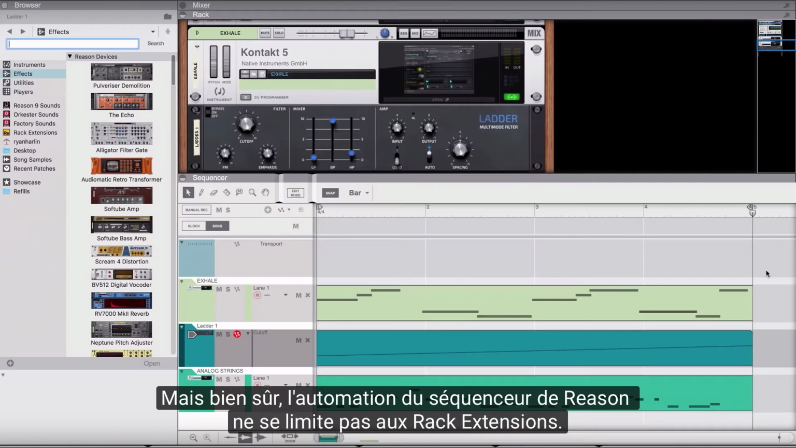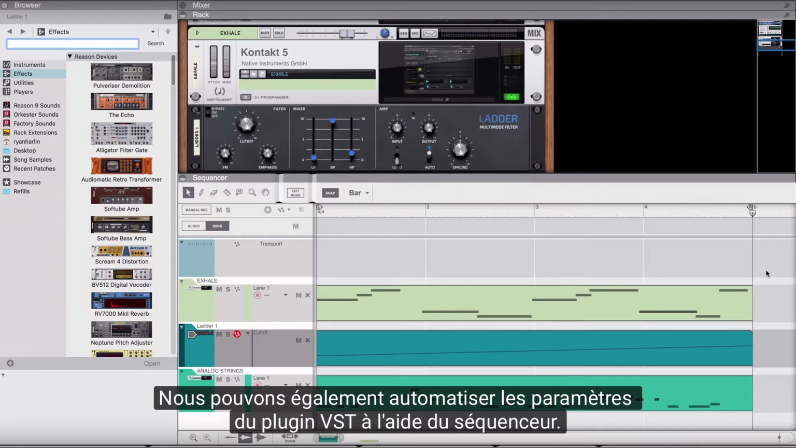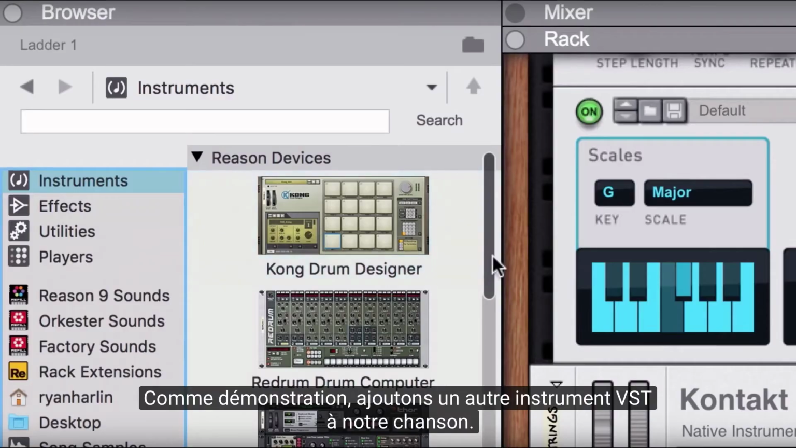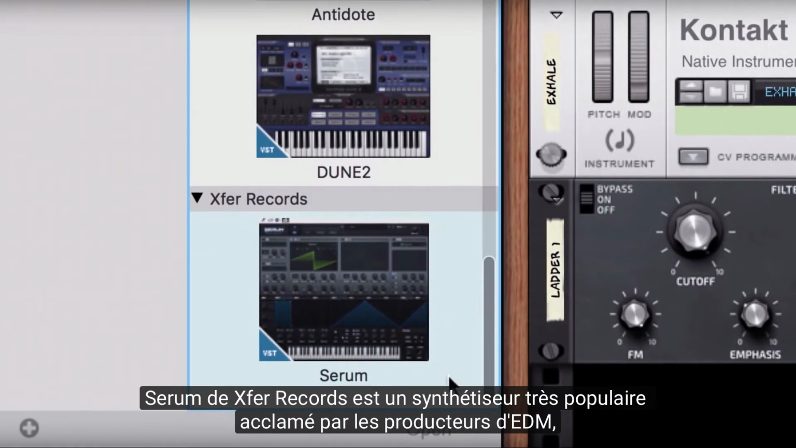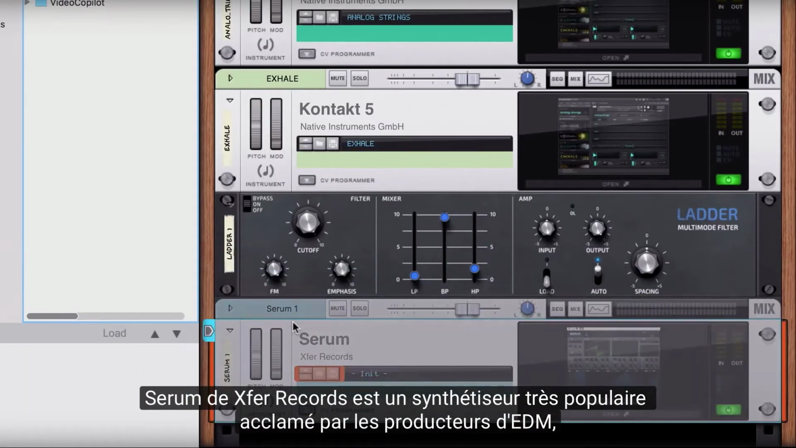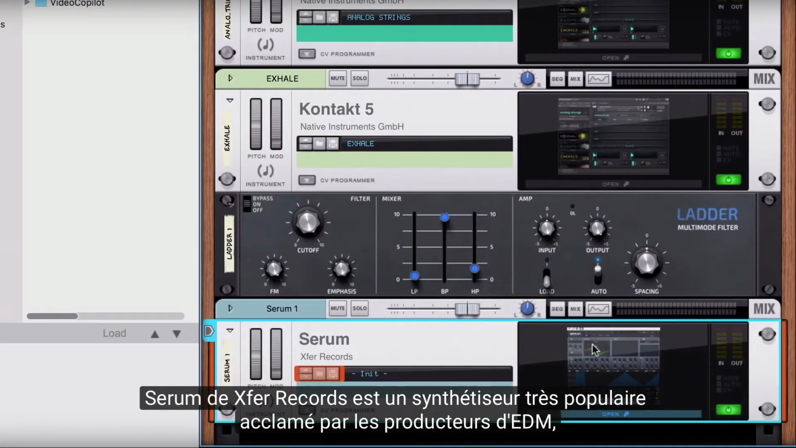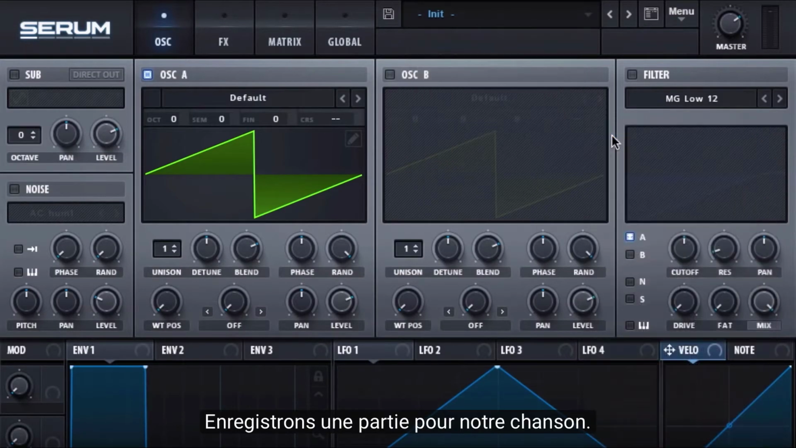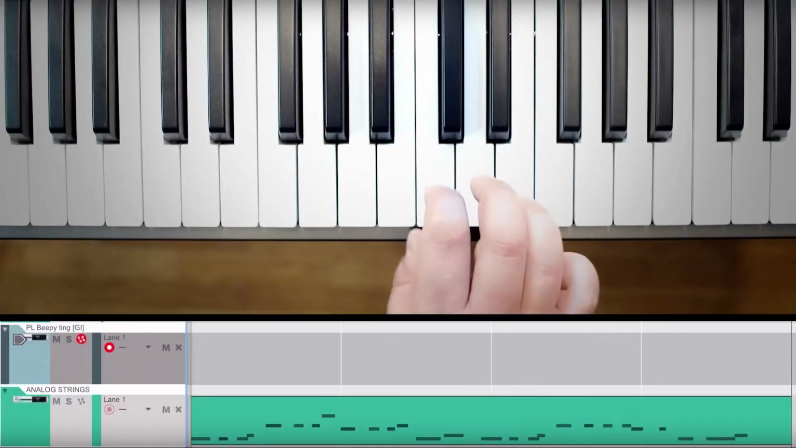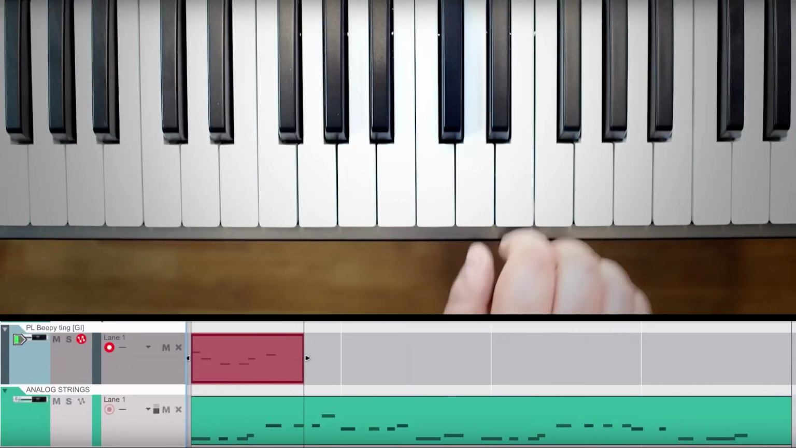But of course, Reason sequencer automation like this isn't limited to rack extensions. We can automate VST plugin parameters using the sequencer too. To demonstrate, let's add another VST instrument to our song. Serum by Xfer Records is a highly popular synthesizer, championed by producers of EDM, trap, pop, and seemingly every other genre these days. Let's record a part for our song.